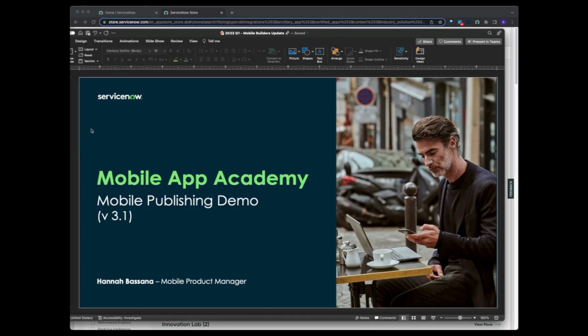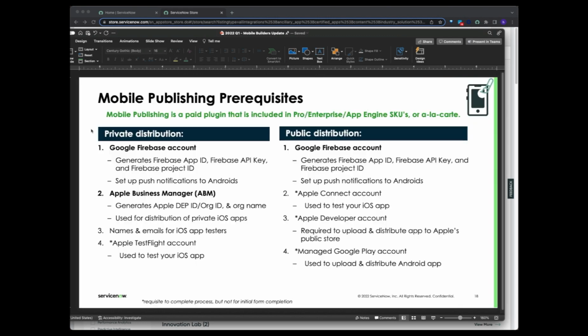Now, the first thing customers need to know is that there are prerequisites to mobile publishing. First off, it's a paid plugin that's included in Pro, Enterprise, or App Engine SKUs, or it could be bought a la carte. And in order to distribute your app publicly or privately, there are a few prereqs and other accounts that need to be created, such as the Google Firebase account for either distribution. We'll generate a few different pieces of information we need to complete the form, as well as how to set up push notifications for Android.